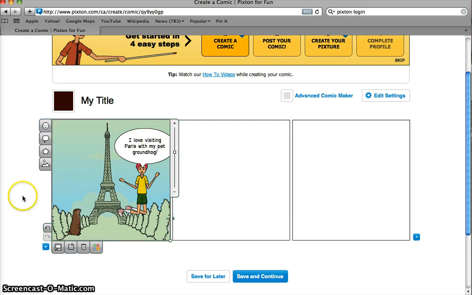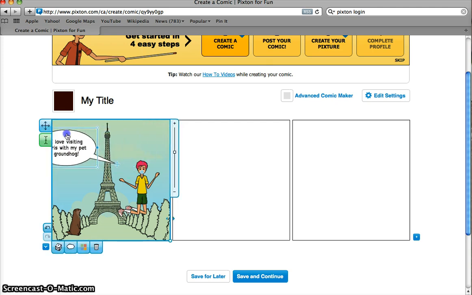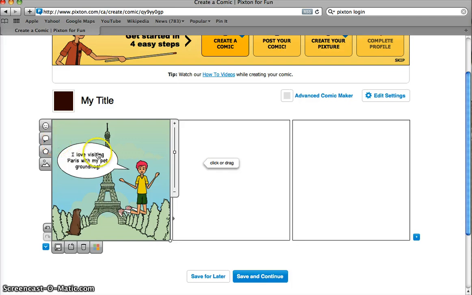Now, obviously, this is not exactly the kind of comic you're going to be making. But as an example, I'm going to add a bit of text about how much he likes visiting Paris with his pet groundhog. Now, as you'll see, it originally covered his face a little bit, so I moved it so that it just covered part of the background. There's one box done. Then you just repeat with the rest of the boxes.